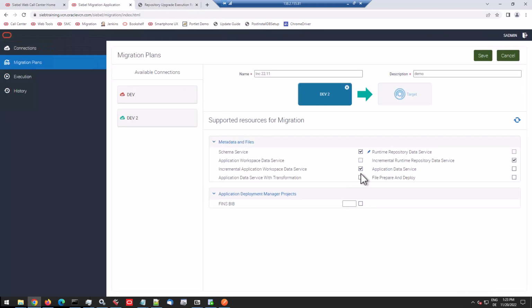So here we just make sure list of values is checked. Incremental application workspace data service, and we need to check application data service to make use of that data make.inp file we just discussed to export the relevant C data. So this is a good incremental migration plan after a repository upgrade.